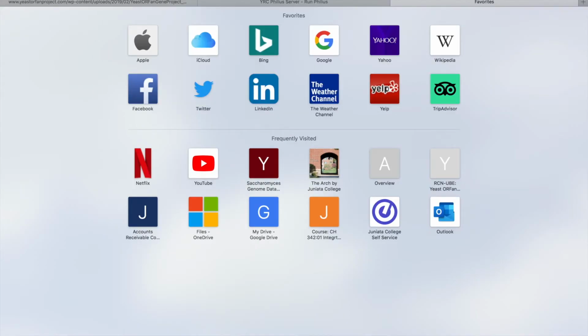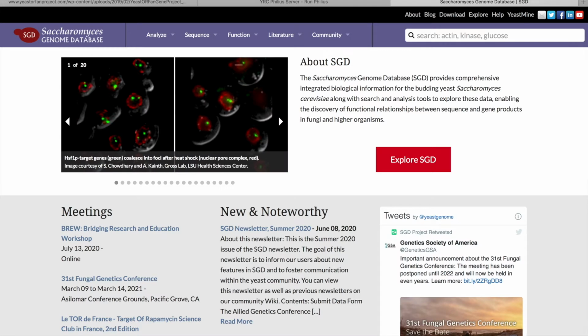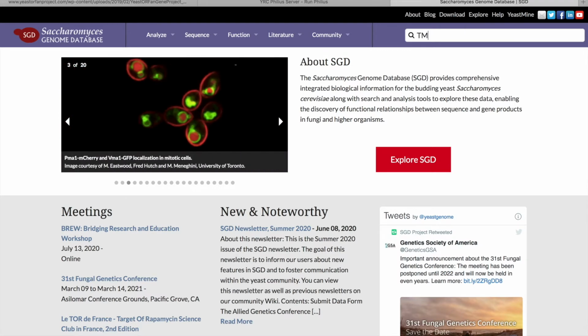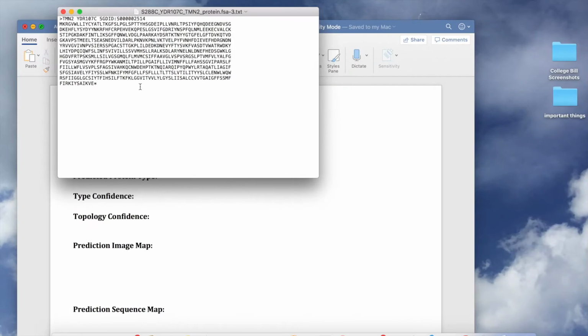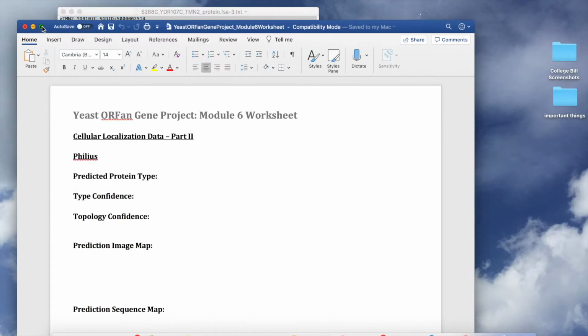And you are also going to need to go to the SGD and get your FASTA sequence. I am going to be using TMN2 and downloading the protein sequence. And make sure you keep that up for the rest of the video because you'll need it.